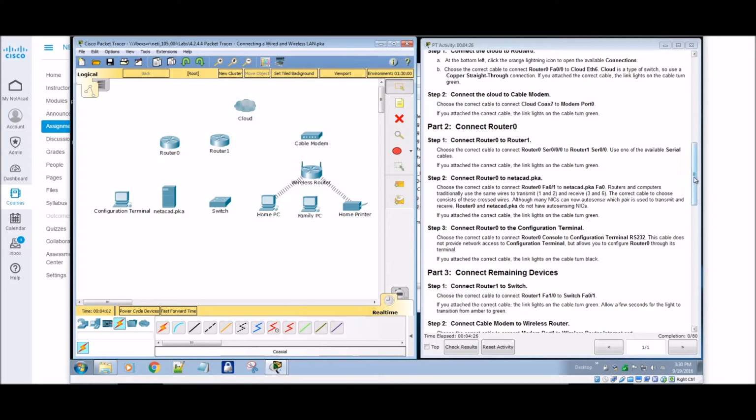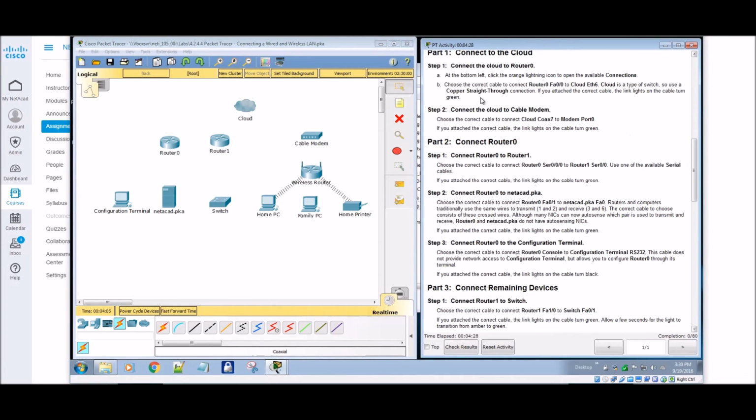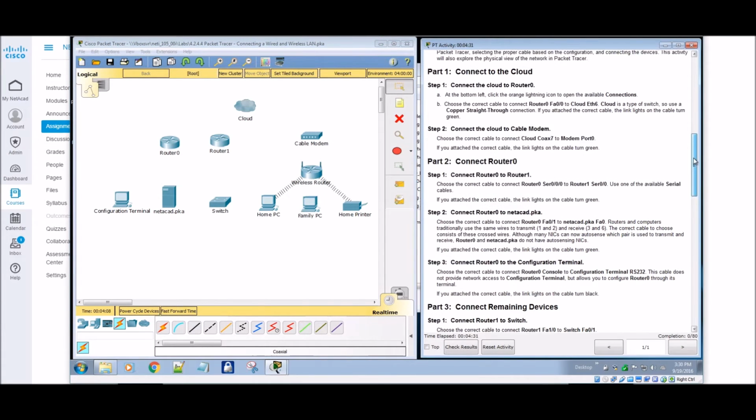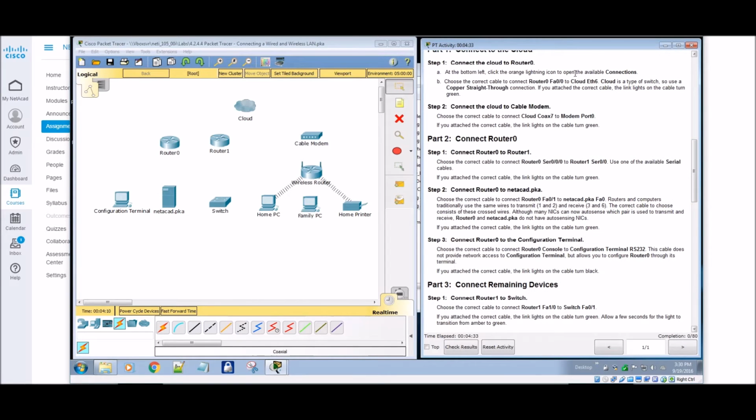So what we're going to do is connect the correct router, and it's telling us that the bottom left, click the orange to open available connections. We're going to choose the correct cable to connect router 0 to Cloud Ethernet 6. The cloud is a type of switch, so you use a copper straight through. So we're just going to come down here and do a copper straight through, and we're going to connect to Fast Ethernet 0/0, and on the cloud, we're going to connect to Ethernet 6.